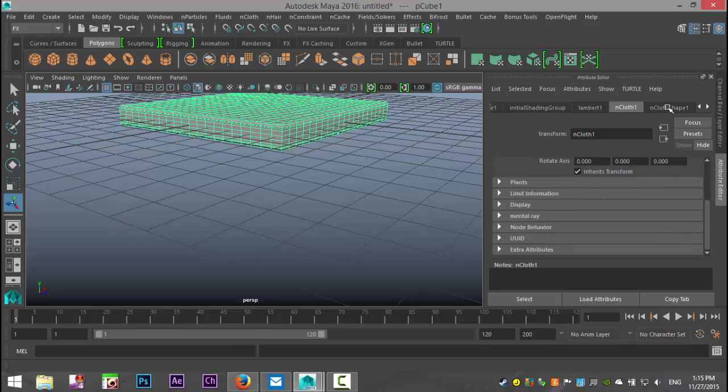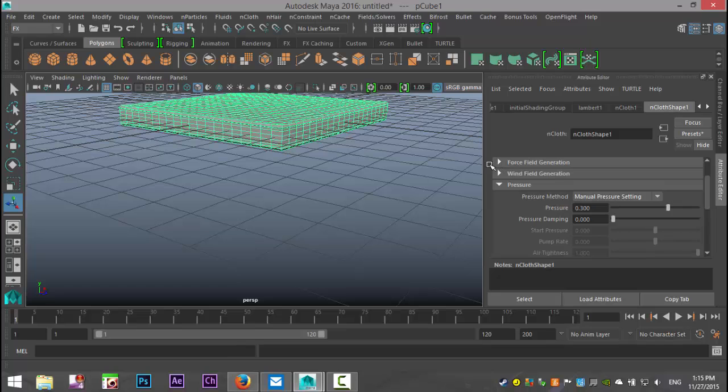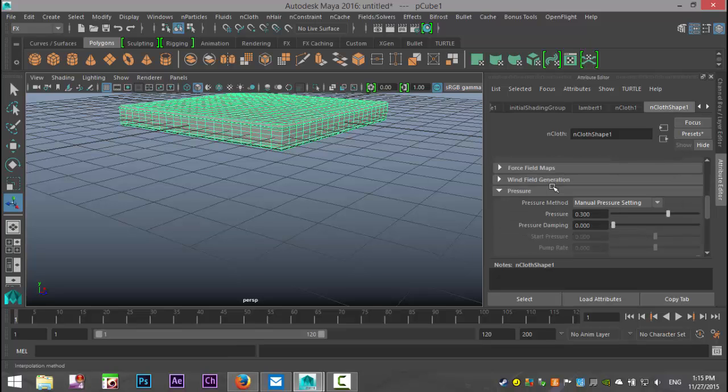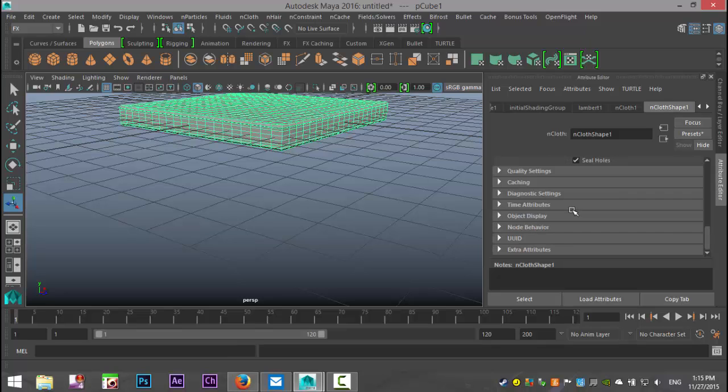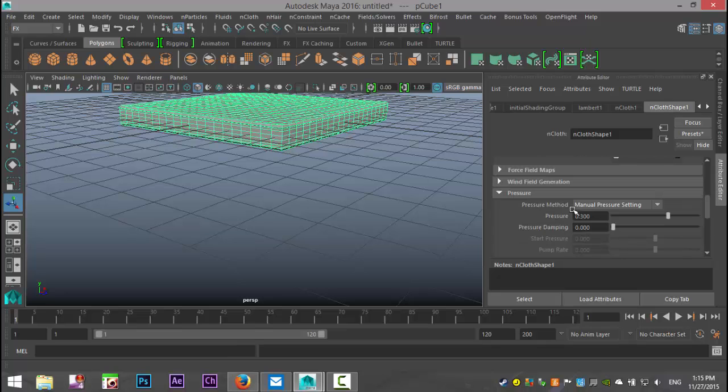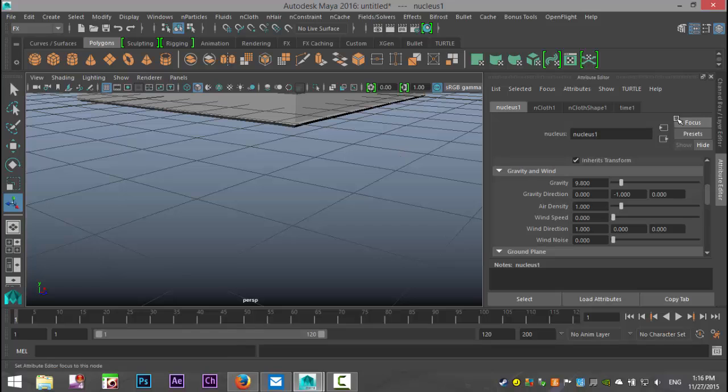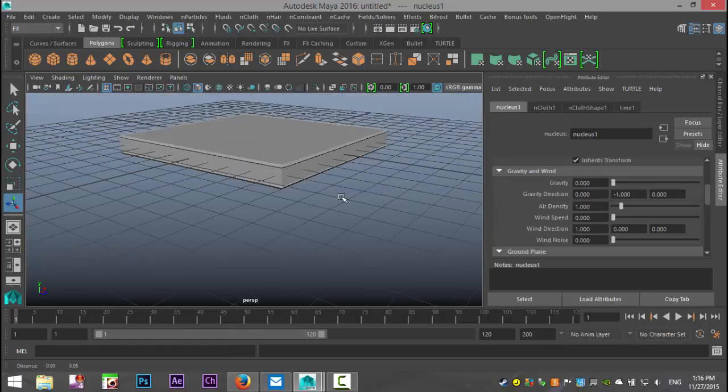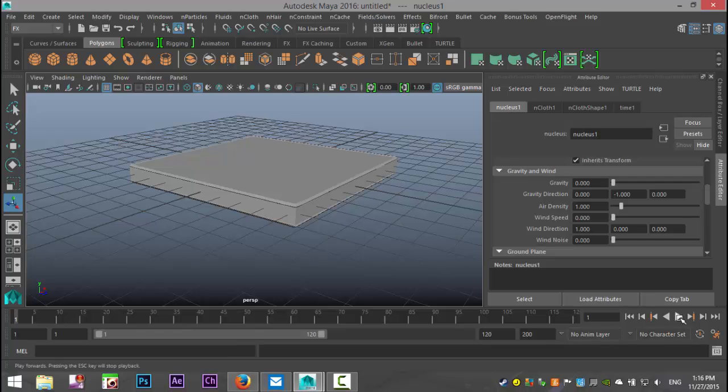And it's in here somewhere. Let's see. I'll just look that up and I'll tell you in a sec where it is. Hang on. All right, guys, it's under Nucleus 1 and under Gravity and Wind. So we're going to set the gravity to 0 so we don't have to follow it down every time we hit play. So now we can hit play again.